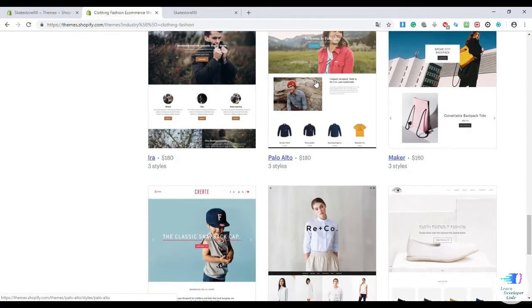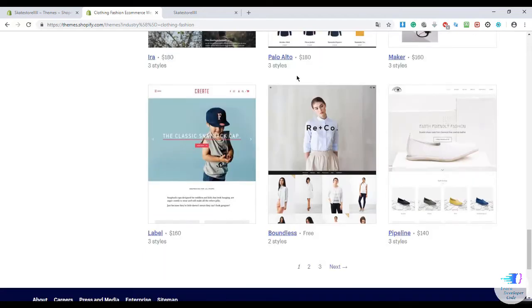But if you want to install or buy a premium theme, you can do it. But it's up to you. So now you know what a theme is, and I will see you soon.